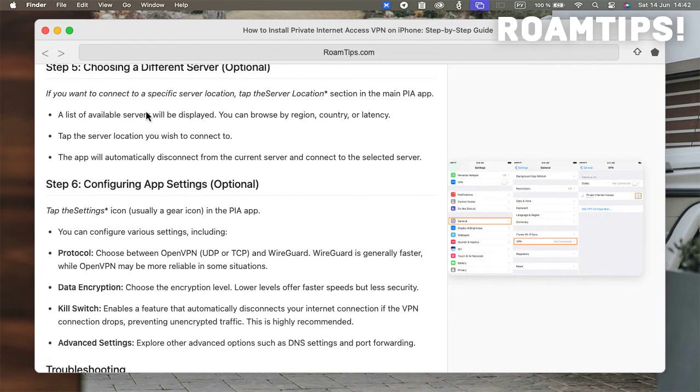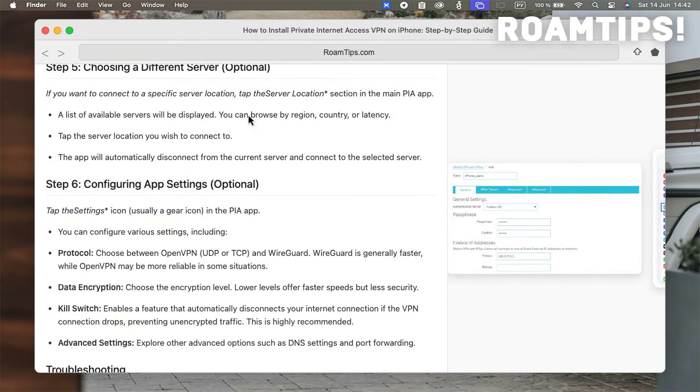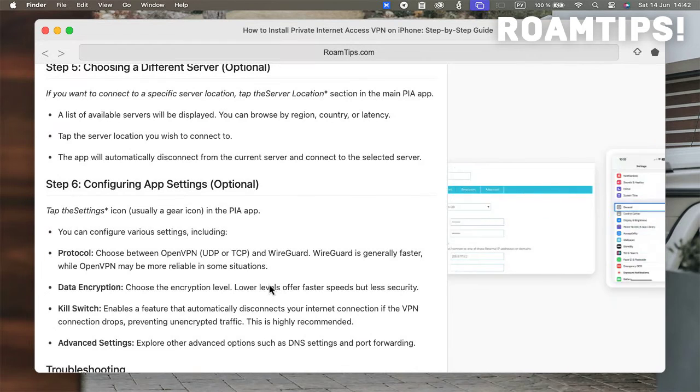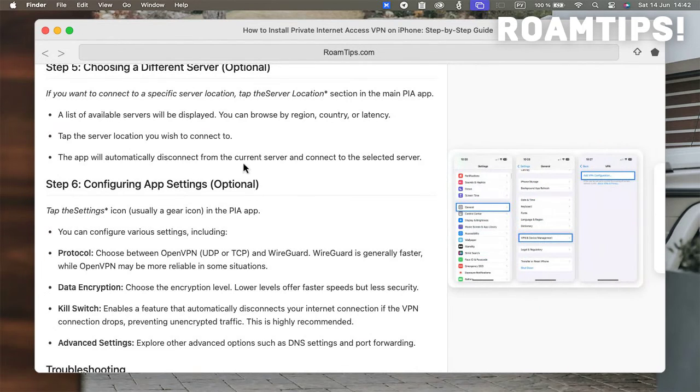Once you're logged in, the app will ask for permission to add VPN configurations to your iPhone. This is necessary for the VPN to function. Tap Allow. You may be prompted to enter your iPhone passcode or use Touch ID or Face ID to confirm. Now, you'll see the main PIA app screen.